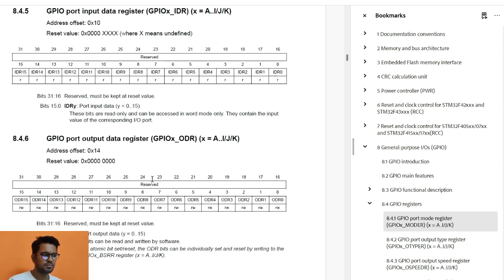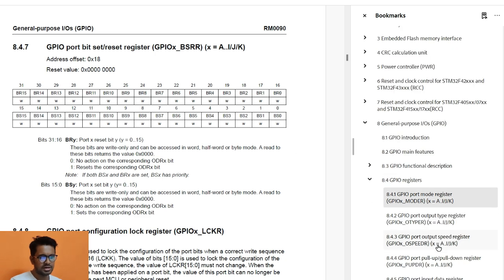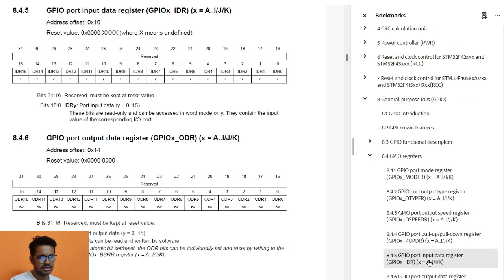And in reverse, if you want to read something, then you have this input data register, which you can read. Sorry, input status register will be there, which you can read and get the current value of that pin. Okay. So like this we can configure an input output. So let's look into the code part and understand it.